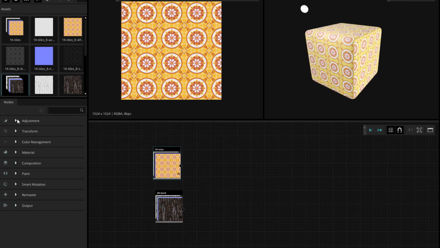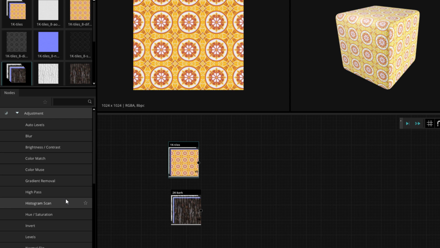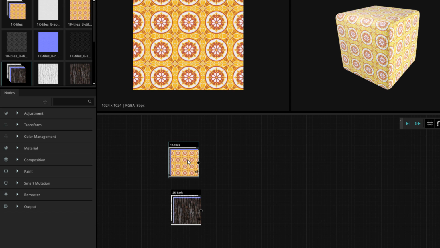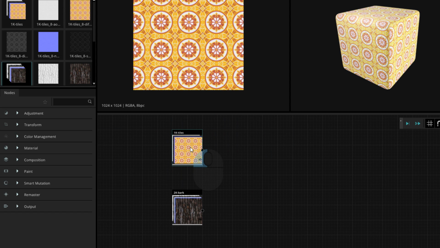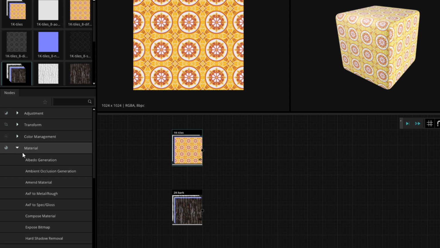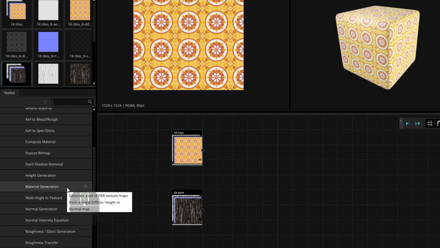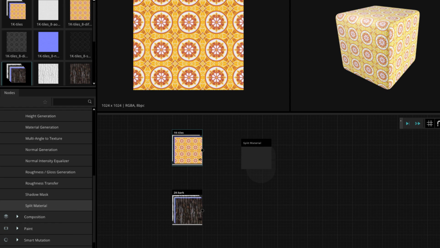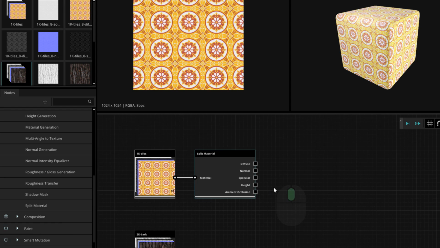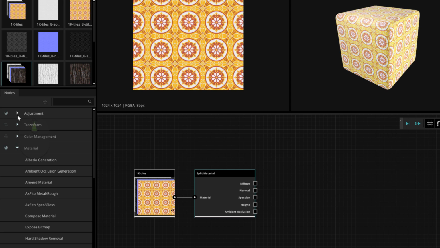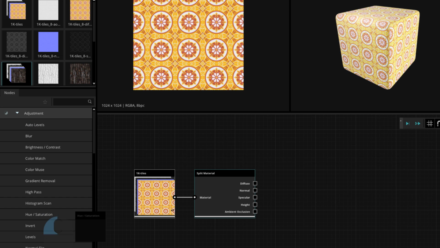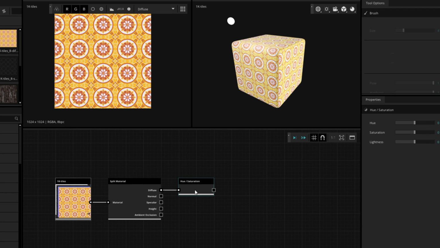First things first, within the adjustment, there's a whole list of things that you can adjust. You can adjust the hue, saturation, and all that stuff. But for you to be able to adjust one particular parameter or one particular channel that has to do with the material that you're working on, you need to go over to the material section and you actually need to split the material. So I can simply click right here and split this material, and then I can proceed, go over to this part, select the hue and saturation, and then I can change the hue.